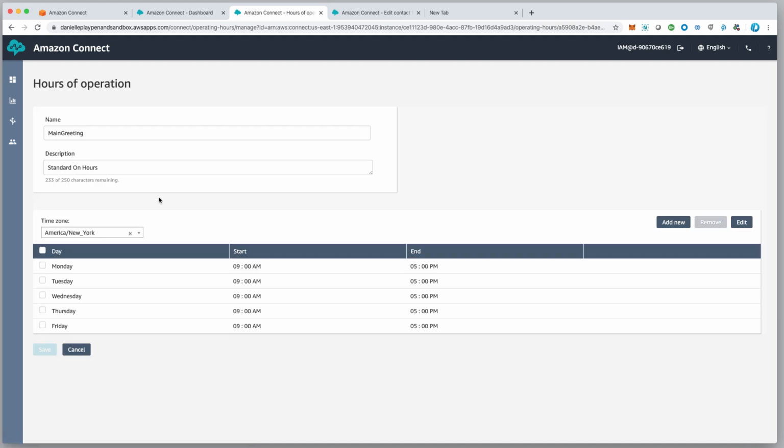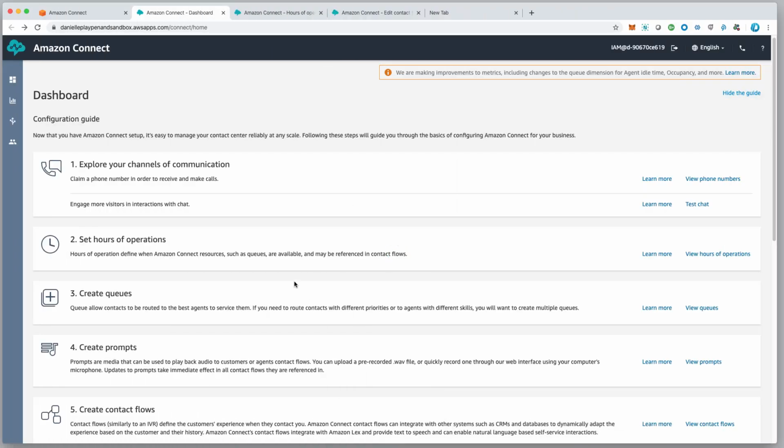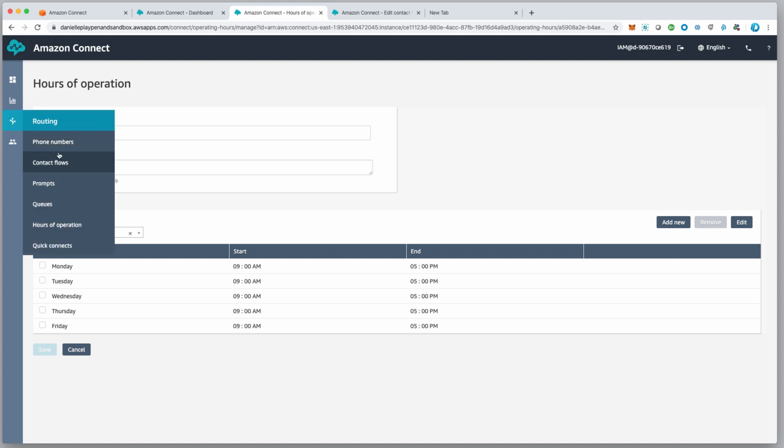Now you can apply a schedule to queues. So for example, customer service is only 9 to 5, but tech support is open 24 hours. So you would create a different hours of operation for that eventuality. So next on our suggested configuration process is create queues. So let's go ahead and do that. We'll navigate over to queues.